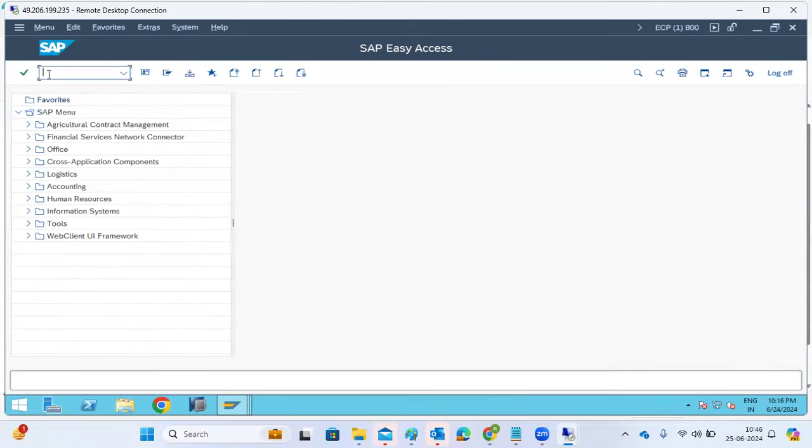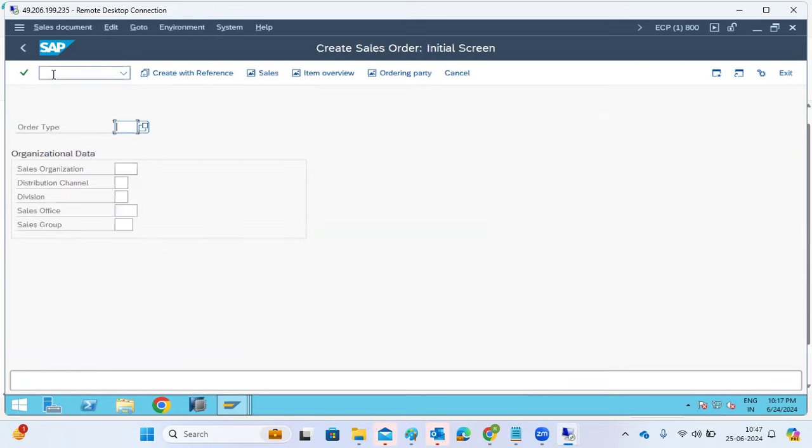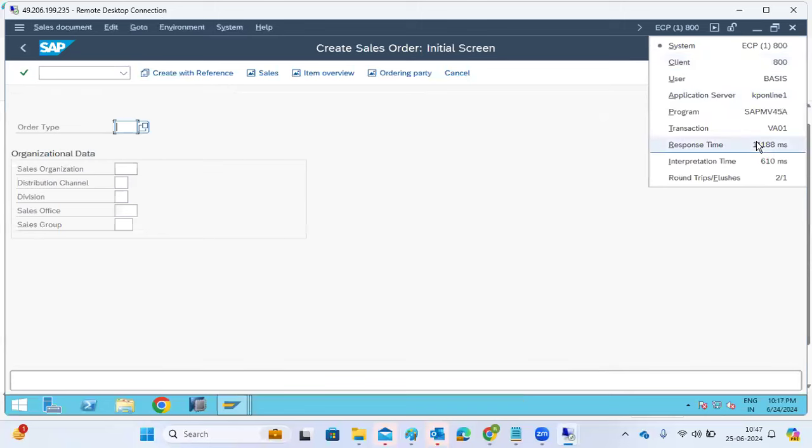All right, so one more example. Let's see VA01, sales orders. See here, it is compiling, it is processing. See here how much time it's taking. Let's see. So the sales order related transaction code took 11,100 milliseconds to create the sales order.